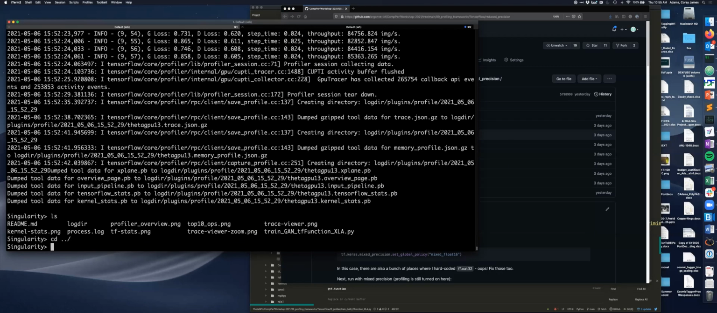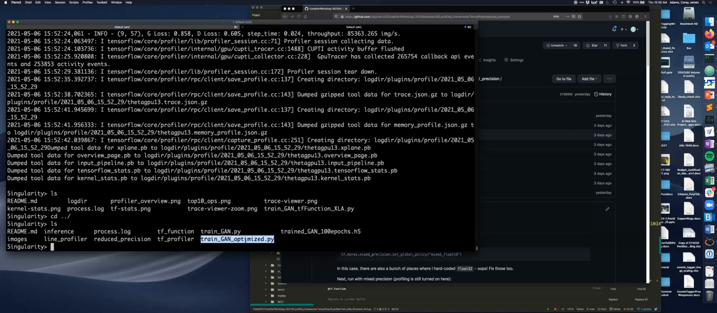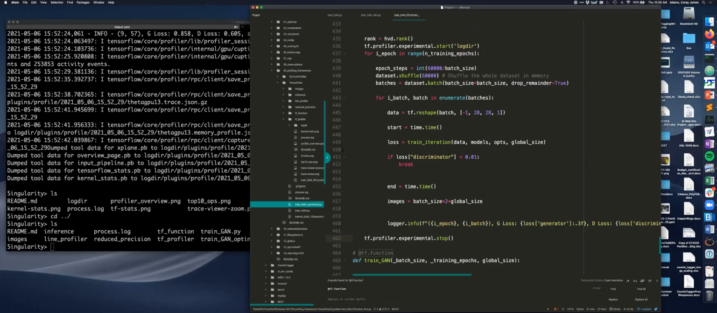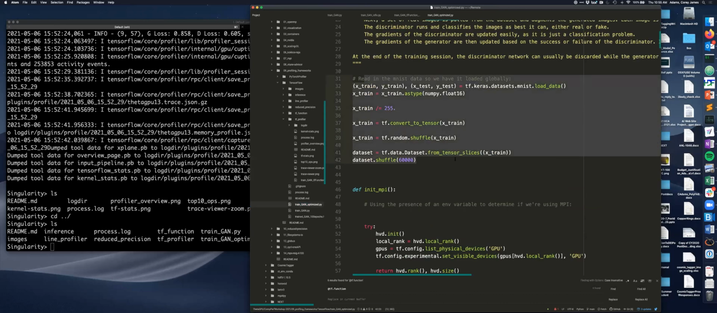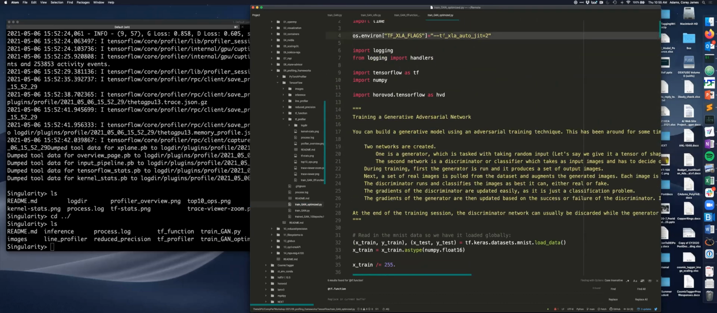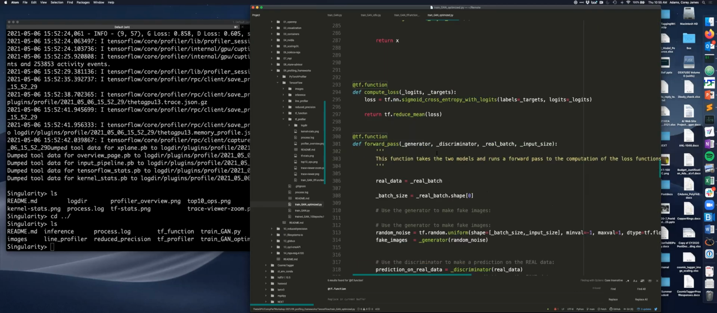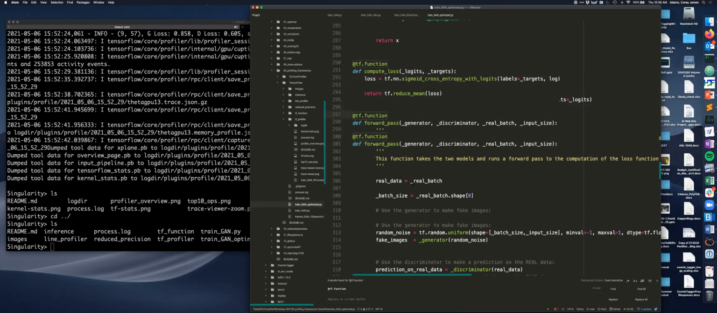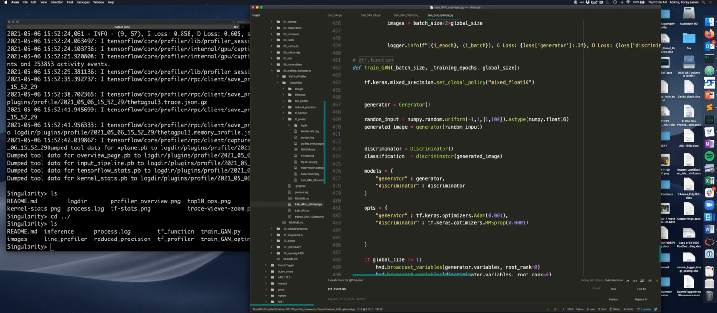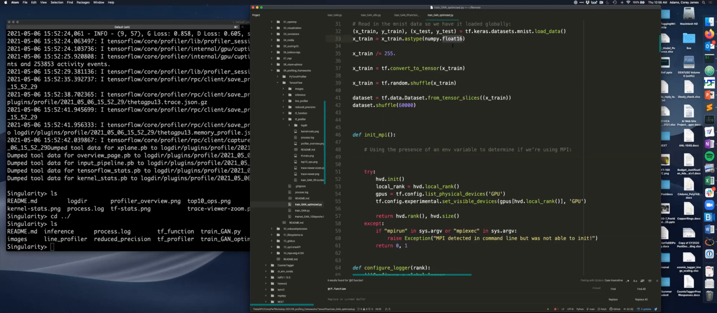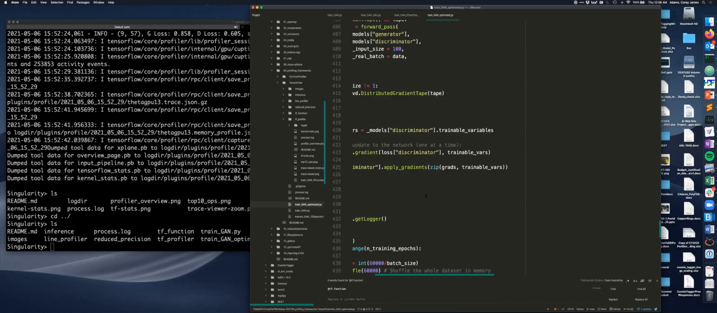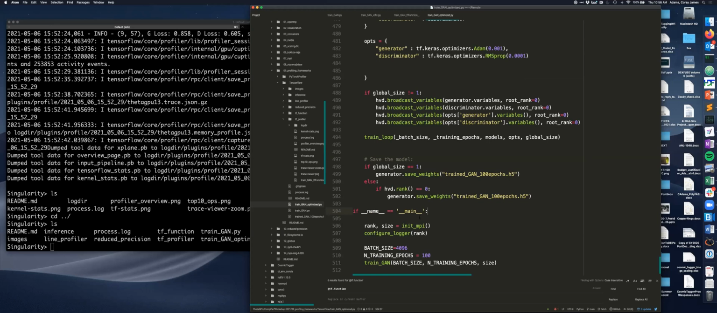Okay, so putting it all together, this train GAN optimized includes all of these optimizations we did. It's got the data set loading up here. I set the XLA environment variable in the file, so it's always on. I apply all my tf.function operations, and right here, I set my mixed precision policy. So it's using float 16, and I changed all my float 32s to float 16 everywhere. So they're all fixed. And that's how you end up going from, say, 230 images per second to 140,000 images per second.